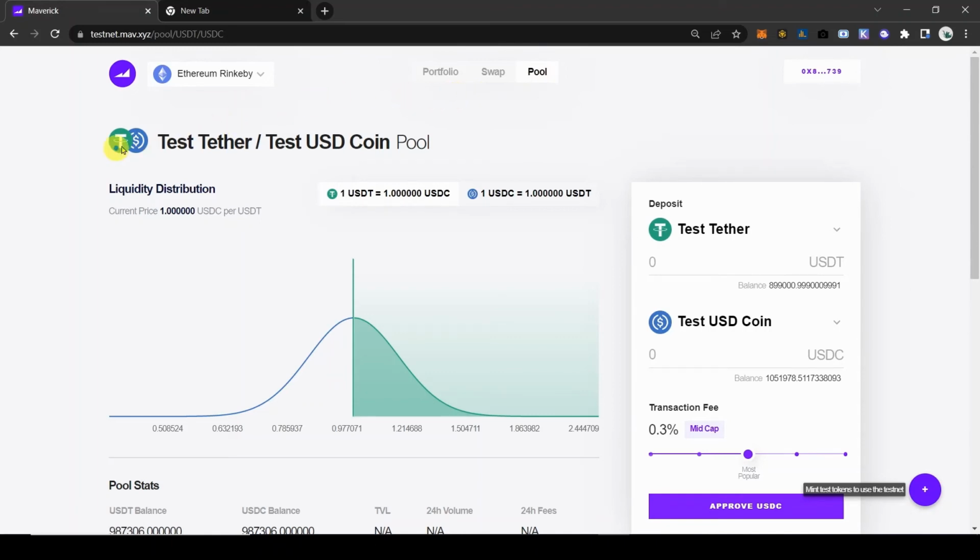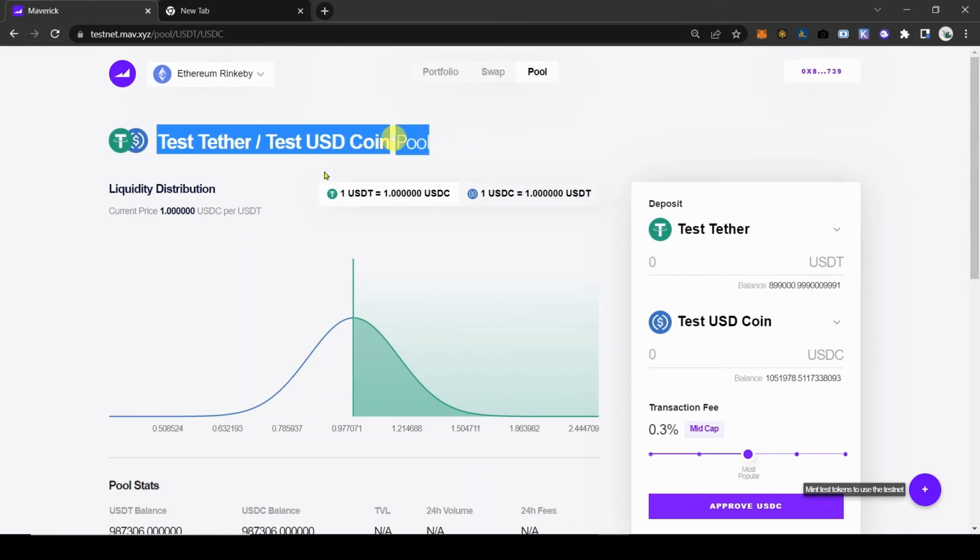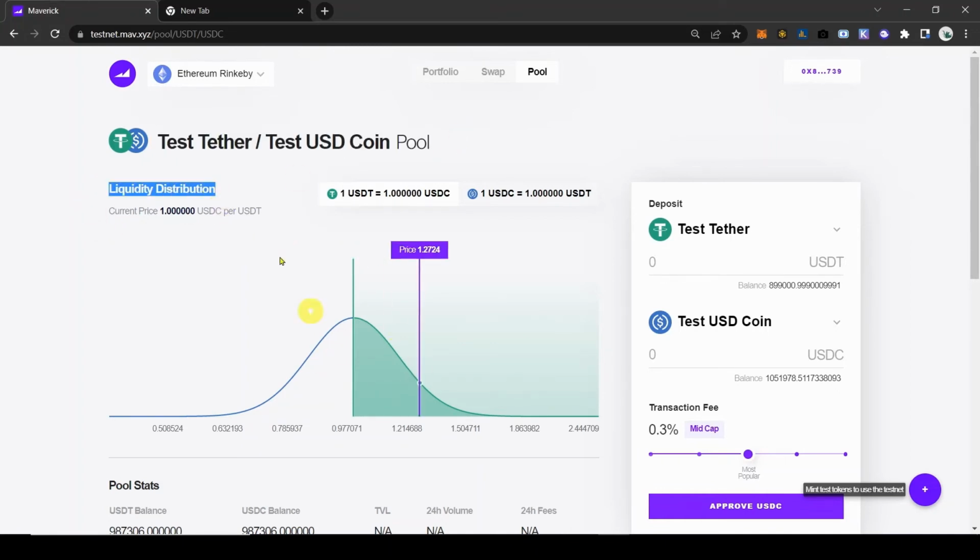As you can see, this shows the token which we want to use for the pooling purpose, and this graph shows the liquidity distribution. It shows the current price, which is 1 USDC per USDT. And this solid line here shows the current price. And this shows the conversion, like 1 USDT equals 1 USDC, 1 USDC equals 1 USD at this instant. Okay.